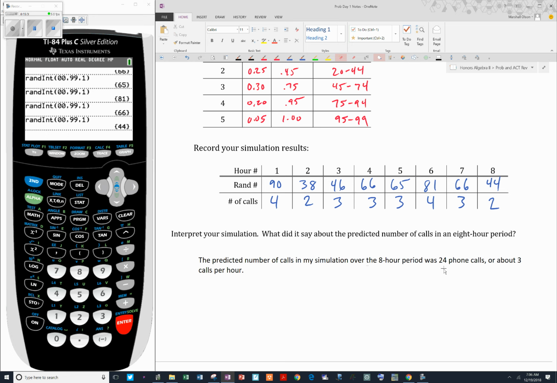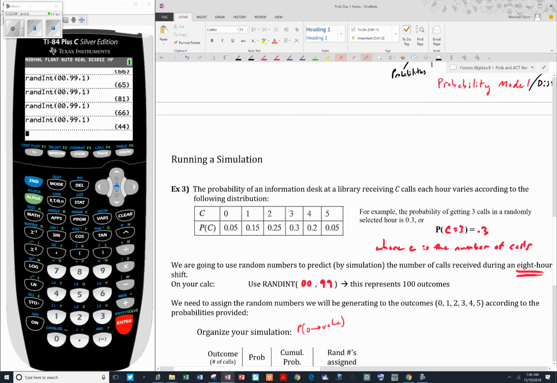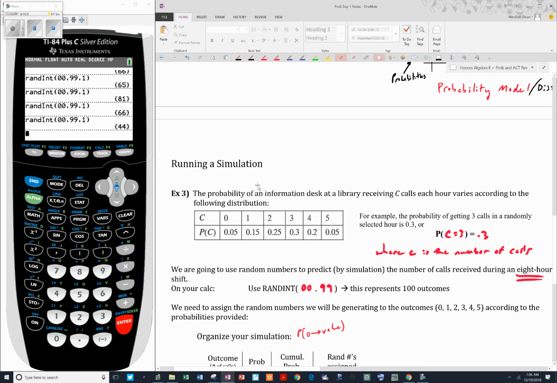Hopefully we all have some different values here, so we can compare. But what we would do then is, if we have a full class of people doing this, doing like 25 to 30 simulations, we'd have a pretty good idea what to expect given this probability distribution here.